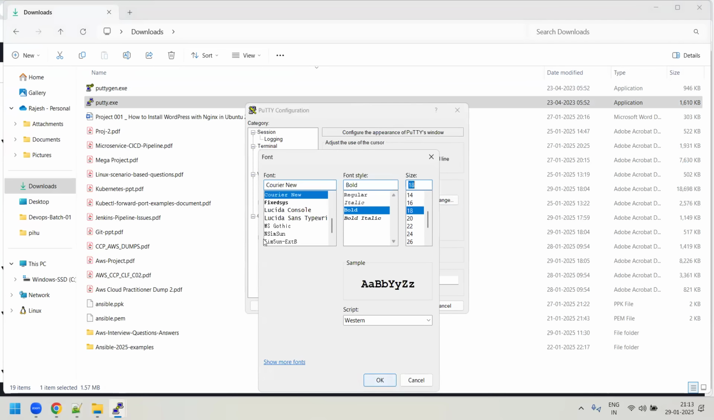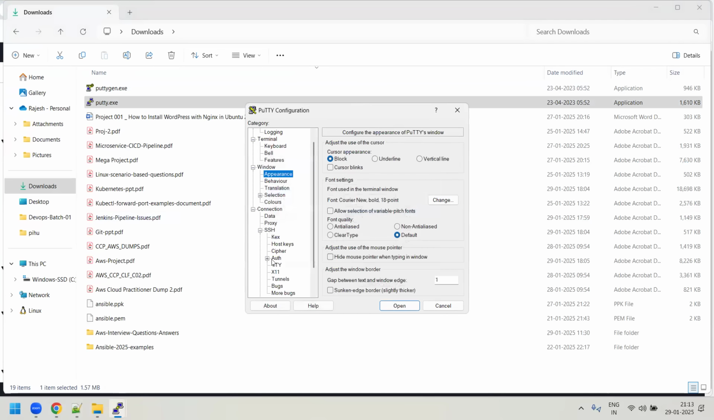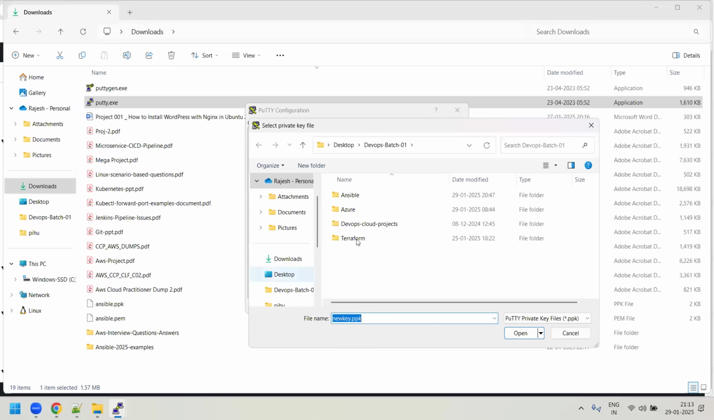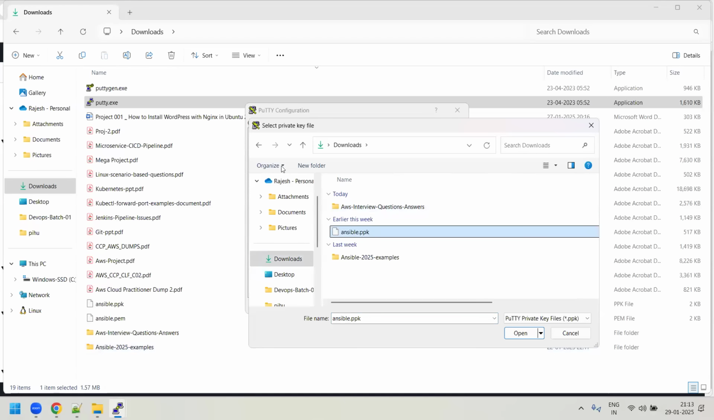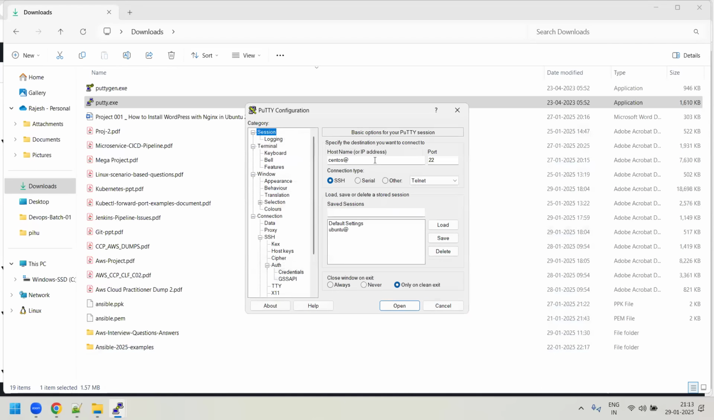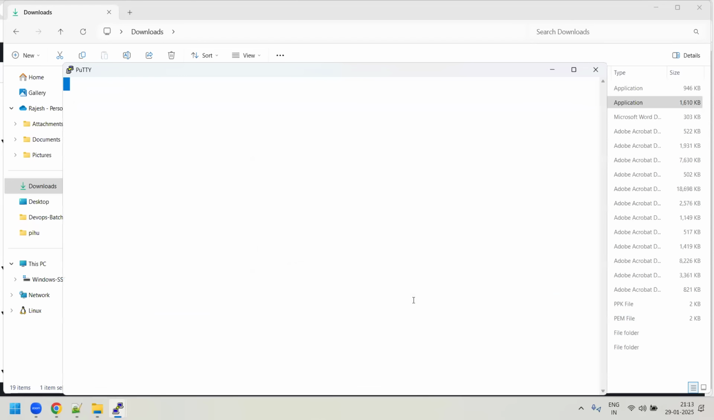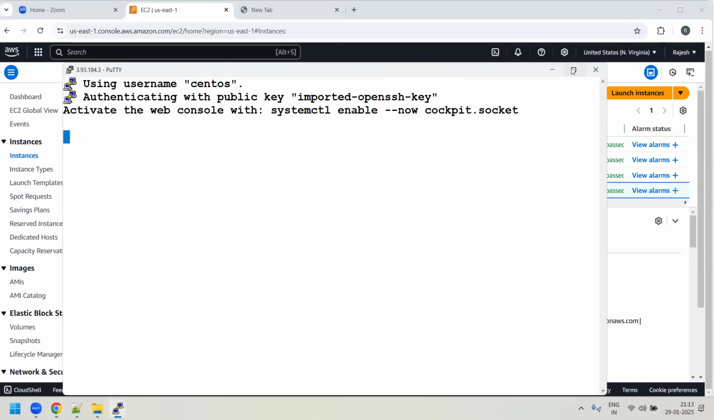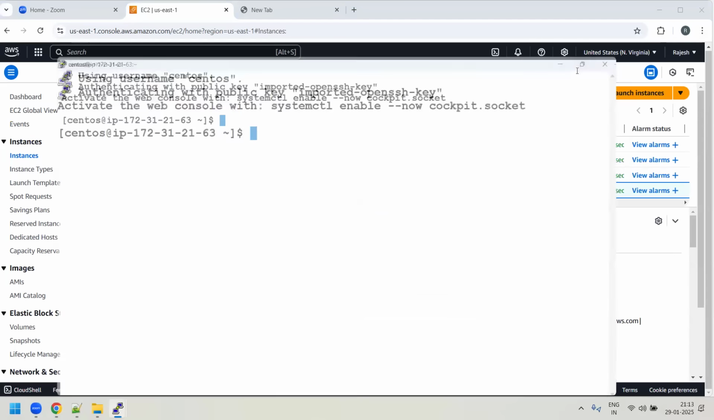Go to 18. Okay. Expand this SSH, expand this auth, go to the credentials, point to your Ansible.ppk file, right? Go back here and then paste the public IP of node 3. This is the public IP address of node 3. Open the instance actually. Okay, accept the connection to CentOS. Yeah, so you're able to log in to the CentOS actually.